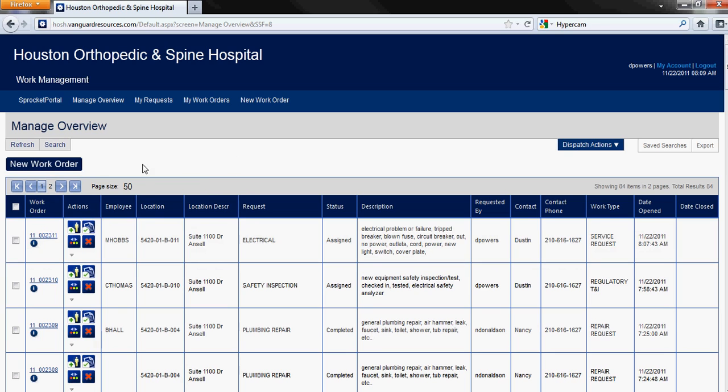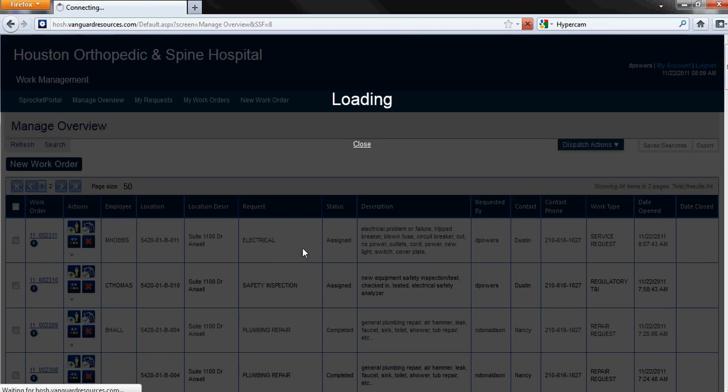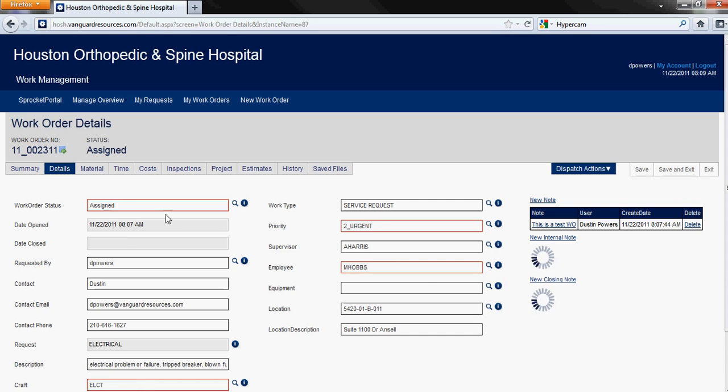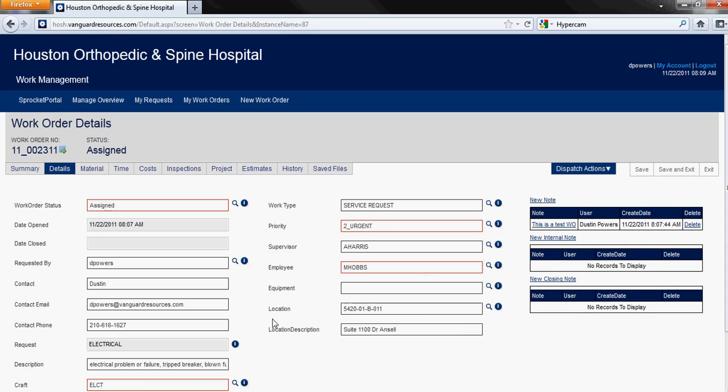So now that I am in, you see in a grid format we have all the basic information. We have the work order number, some dispatch actions, the employee, the location description, the request type, the status of it, a description of it, etc. So from here we have a couple of options. We can click on the work order number to get to the work order details. And from here we see everything that we put in on the new work order screen.